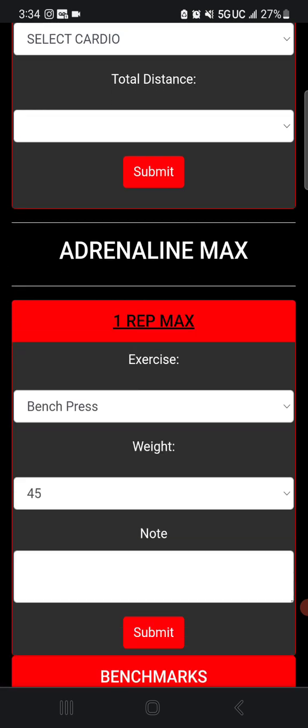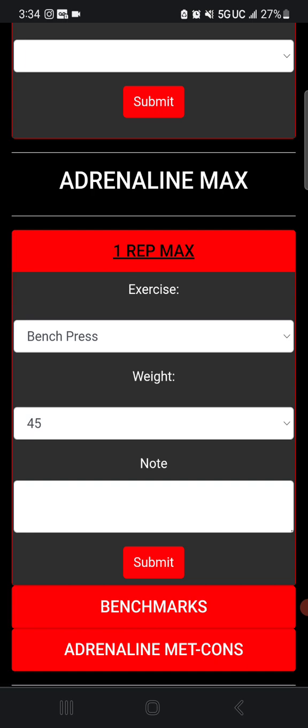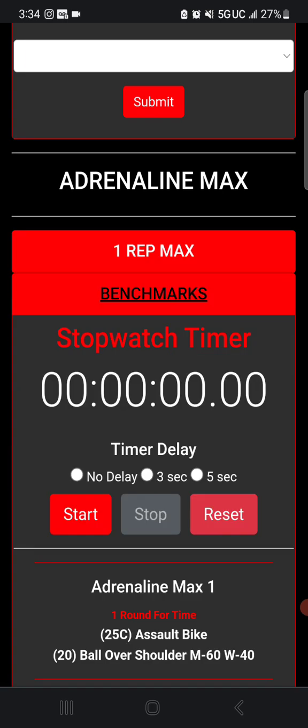I think I already went over the 1 rep max. This is where we'll record the 1 rep max. The benchmarks.